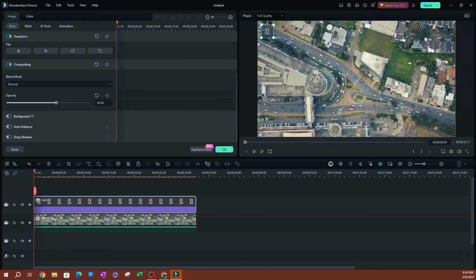Now, that is pretty much it for this video. I wanted to show you guys how you can lower the opacity of a video or image, which is pretty useful when it comes to adding overlays in terms of logos or just anything really.